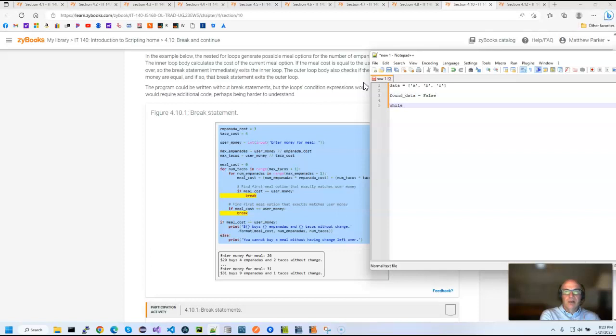So while found data is equal to false, we're going to loop. So we might be looping through. So let's say searched data equals, and we'll just do an input statement. So the user types in what they're looking for. So while found data equals false, you know what? I don't want to do a while loop. I want to use a for loop here. So for d in data. So I don't need this variable here.